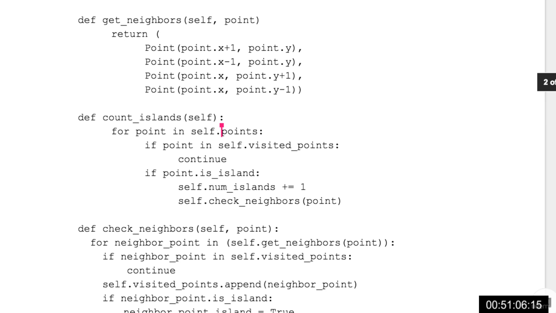That doesn't seem very good. Well, but we are keeping track of the ones that we've seen already, so we shouldn't visit any point more than once. Even though we're iterating through them, we're not doing much work for each one other than checking whether they're in visited points.